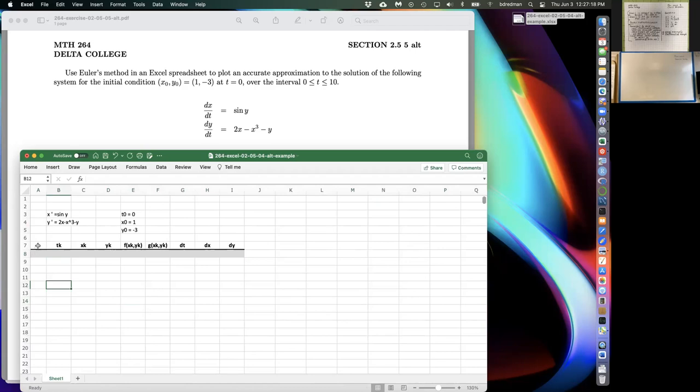So I want to count how many iterations I use. I want to count the tks. That's my watch. I'm keeping track of the time every second, every tenth of a second, whatever. I want to count the position I'm at every second or every time interval. Then I want to use the two functions to represent the rate of change in the x direction and the rate of change in the y direction. Then I want to talk about the elapsed time, change in x, change in y.